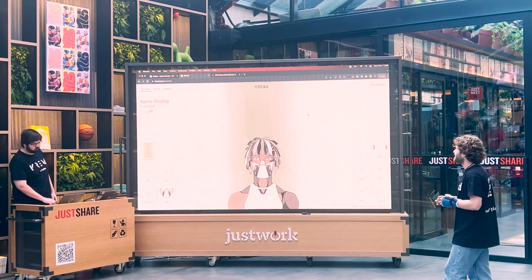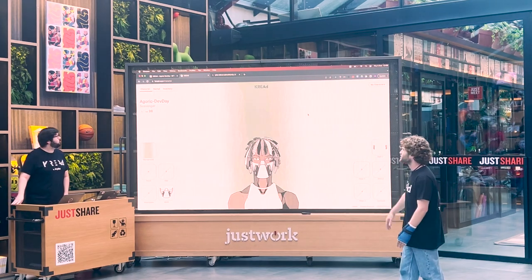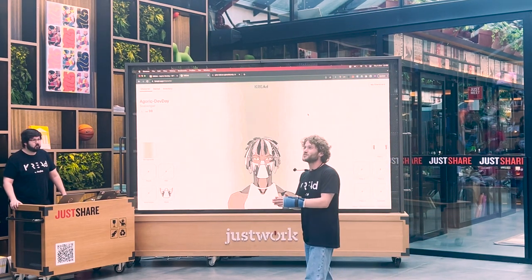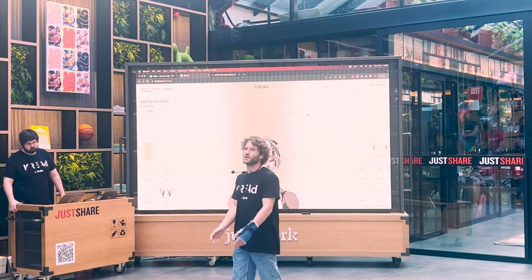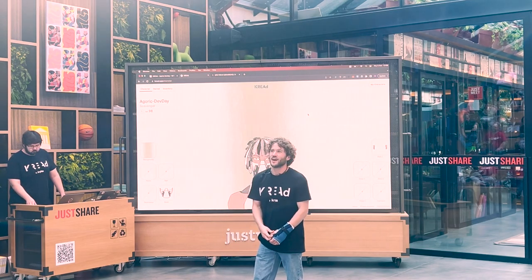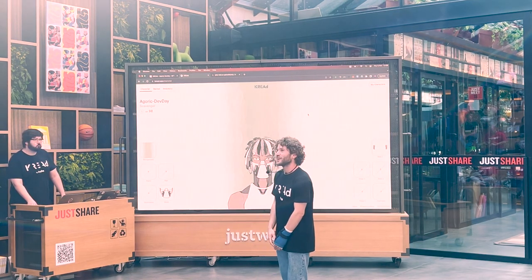So yeah, this is a bit about how the application works. Like I said, please go play with it. If you have any feedback, please come to us. If you want to know more about it, if you want to know more about why we're doing it, we're happy to talk. So yeah, with that being said, any questions?